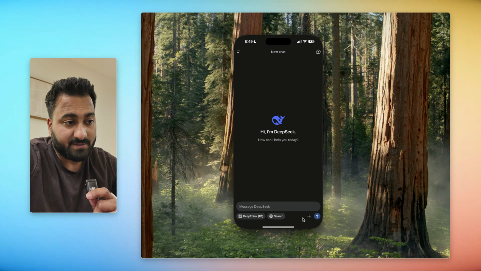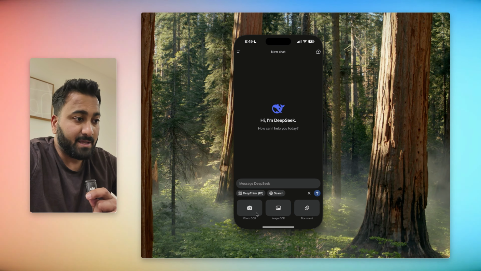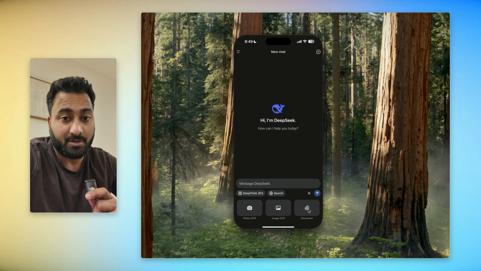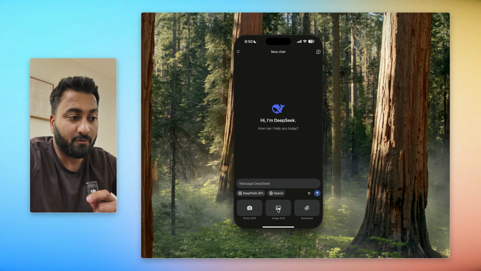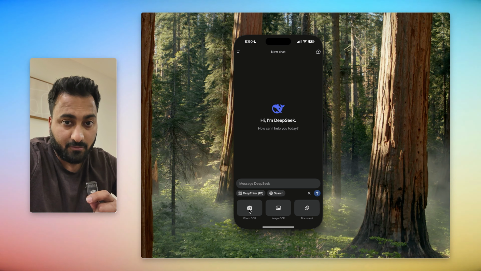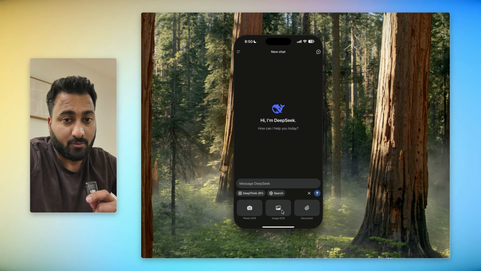Now, to show you the features that are only available on mobile and not on the web: if you hit plus here, the web only allows you to upload a document, but the mobile version obviously allows you to upload a photo or take a photo as well. Click this, it will open up the camera mode. If you click this, it will open up your gallery and then ask you to select a photo.